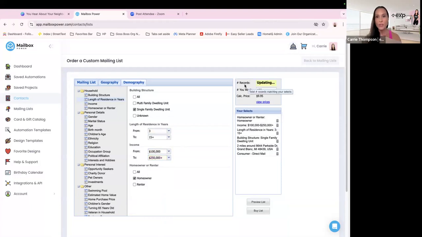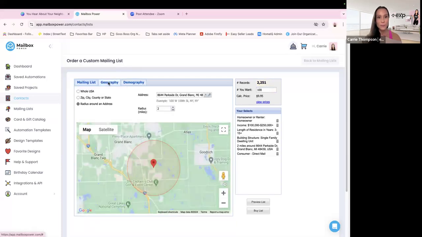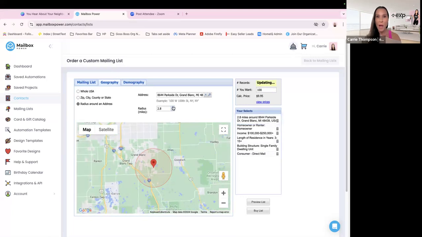And over here where it says records, it's going to calculate your new amount of people that you can mail to. You can go through all of these and get really specific with who you're trying to target and send to. So see, now it took it down to about 2,200. But you can also increase or decrease your radius, whatever you want to do. I did a mile, and with my mile, I got 879 people.